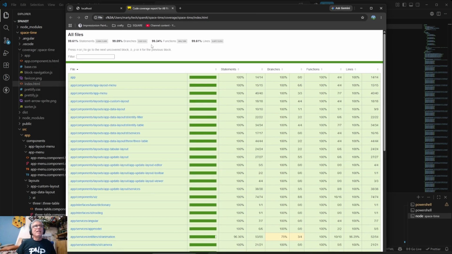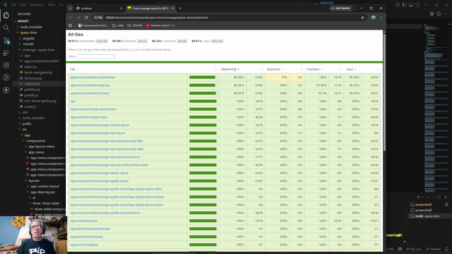So right now we are at 99.61% of statements. We have 5 statements and 5 lines of code that are not covered. We have 1 uncovered branch and we have 2 uncovered functions. So now I'm going to sort this by statement. And we have 3. For some reason I thought we were down to 2, but apparently we have 3 functions here.